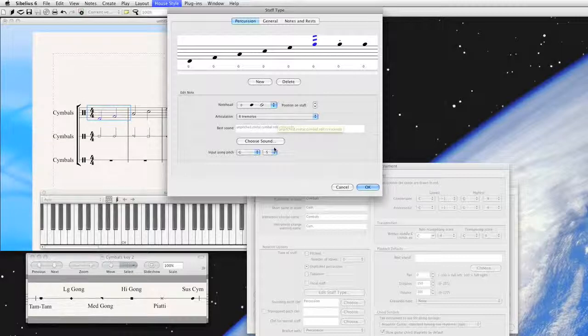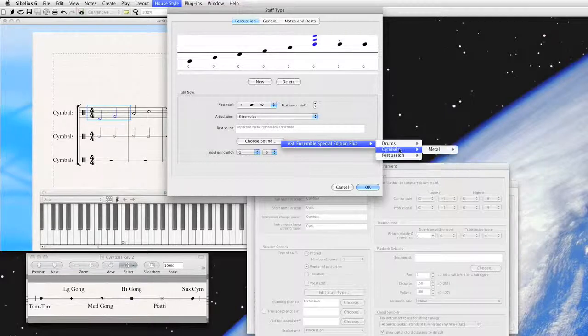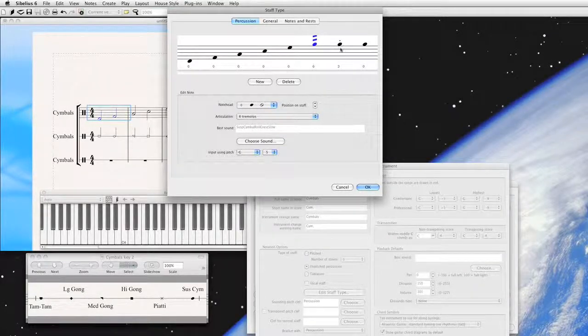But there actually is a tremolo roll in Vienna. It's just called something a little different. It's called suspended cymbal roll, or let's use one that crescendos a little slowly. That way we can actually define that.